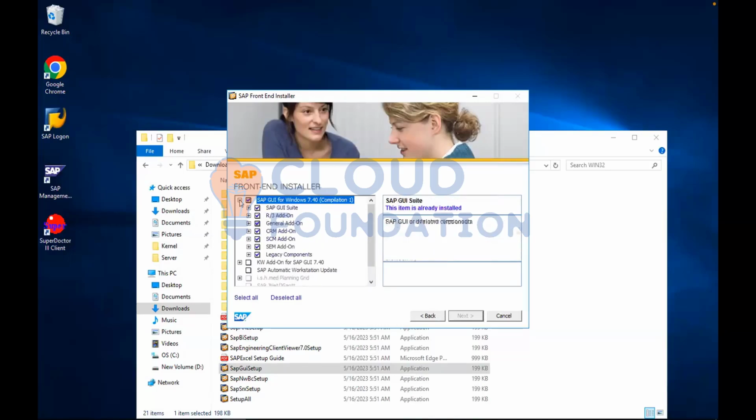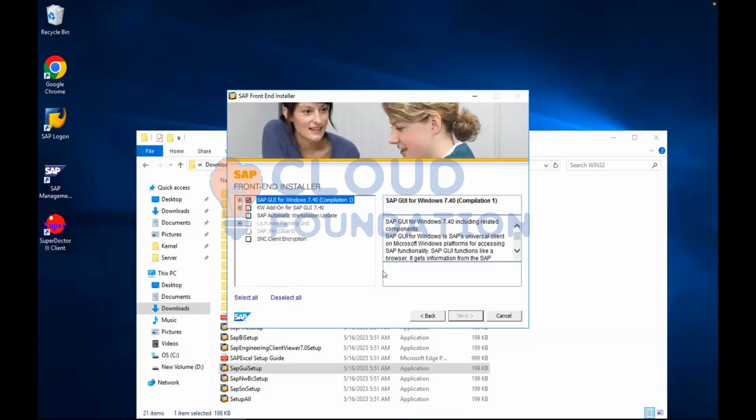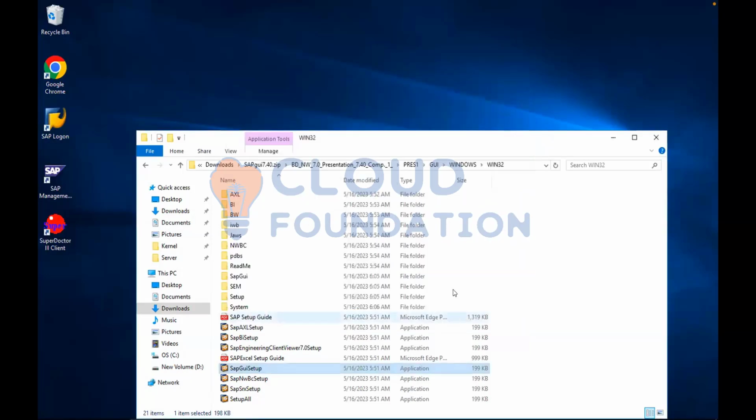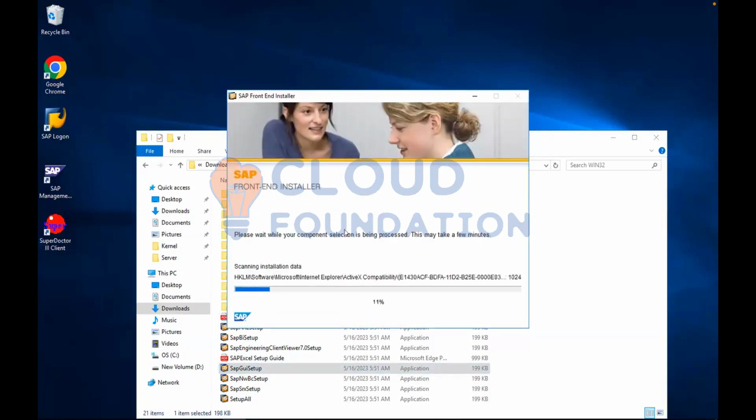Since it's already installed, I'm just adding some additional components here. Then next. Then it is starting installation. It's a Windows program, a small program. Within 2-3 minutes, it will install.